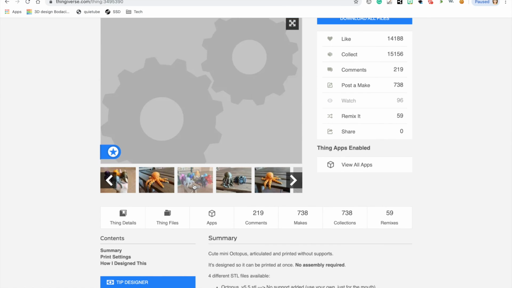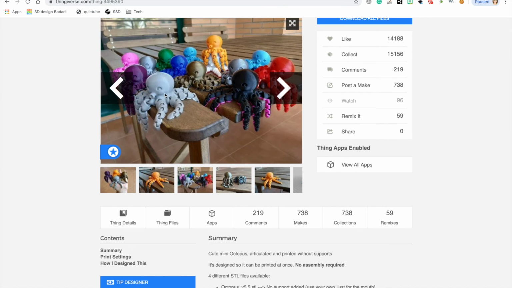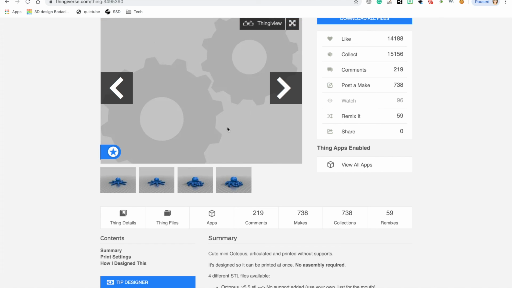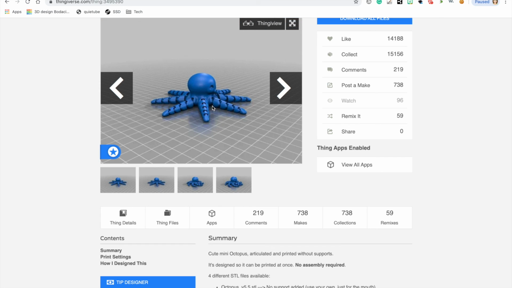And you could print your own octopus. You could put a little scuba mask on him if you wanted, or bunny ears. But this is actually printed where the legs actually move. So when you snap them, they actually become mobile. I don't know if there's a video. So this is kind of what it would look like in your print.